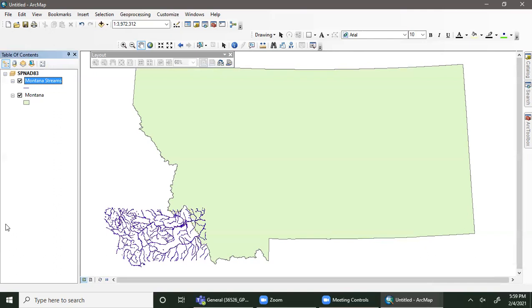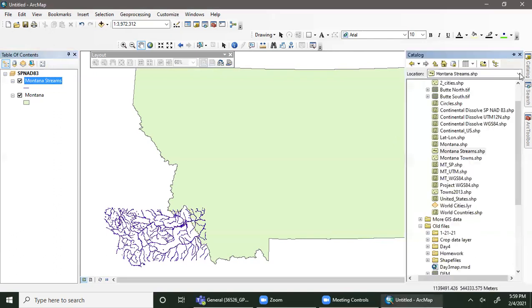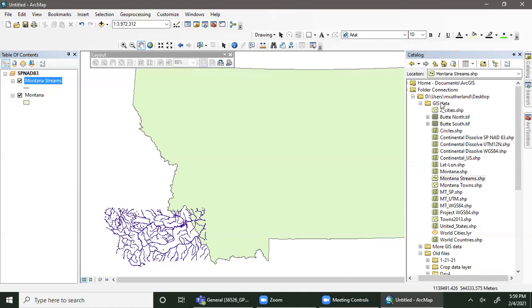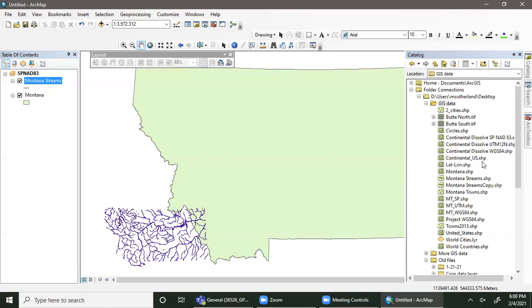When you get that into your map, I would like for you to make a copy of that in our catalog. So what you need to do is open Catalog, right-click on Montana Streams, say copy, scroll up to whatever folder you're in, right-click, and say paste. I would like to have a copy of that in your folder.